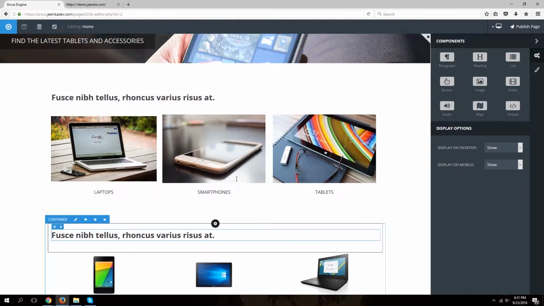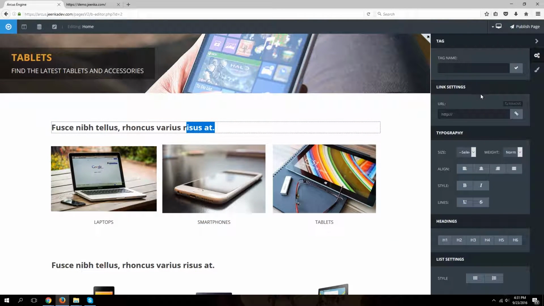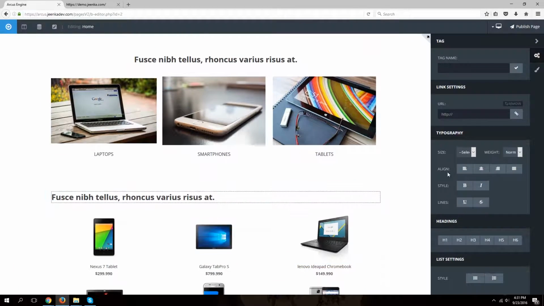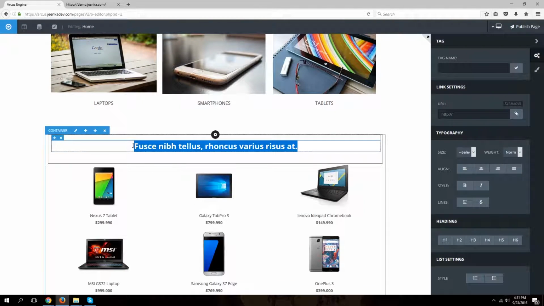Now you'll notice when I click on the text to edit it, the menu on the right changes with settings specific to editing text. Let's go ahead and center each of our headings. And now let's change the text. For this one, I'll say Popular Electronics. And for the title down here, I'll say Featured Products.